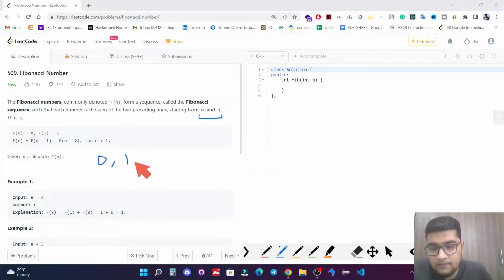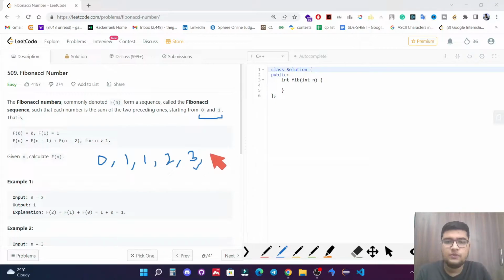Now the next one is the sum of the two previous ones. So the sum of 0 and 1 is equal to 1. Now the next number is again the sum of the two previous ones, so 1 plus 1 is equal to 2. Again the sum of the two previous ones, so 2 plus 1 is equal to 3. Now 3 plus 2 is equal to 5, and 5 plus 3 is equal to 8, and so on. So this is basically a Fibonacci series.